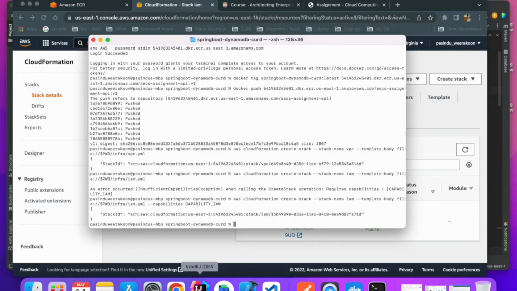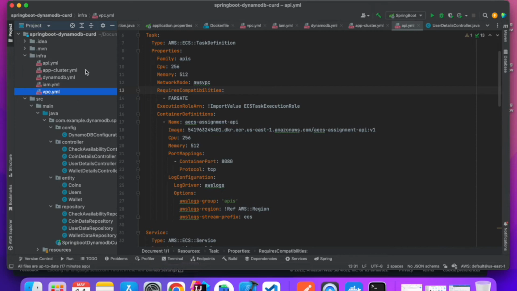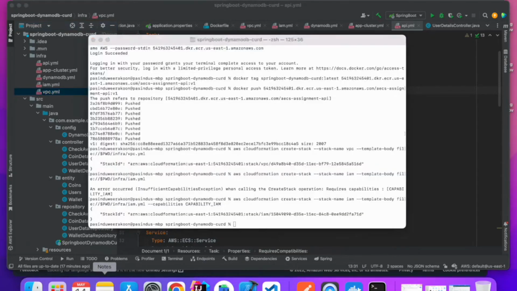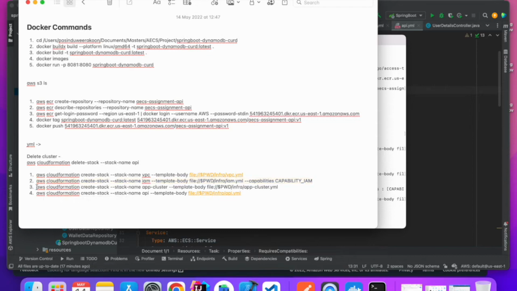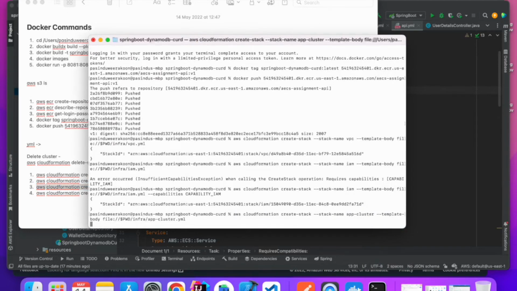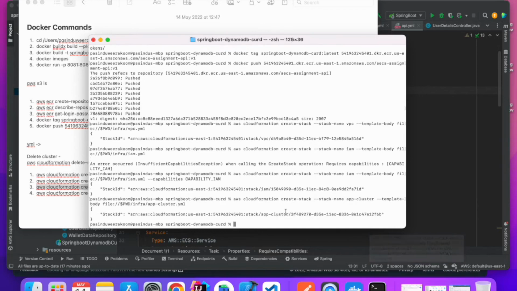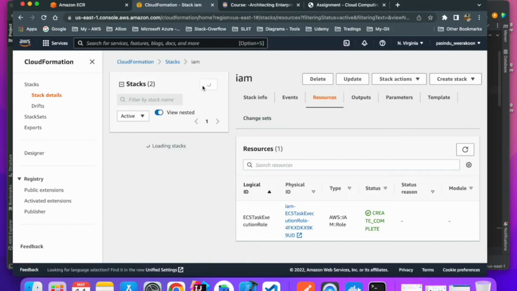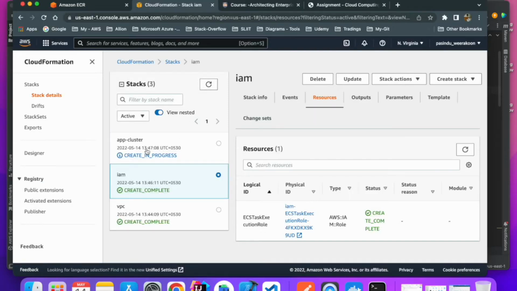So now what we are going to do is create a stack called app cluster. For that I'm using the same command as previous. The difference is the file name. The create stack name app cluster, the file path is like this. Yeah, it's creating right now.